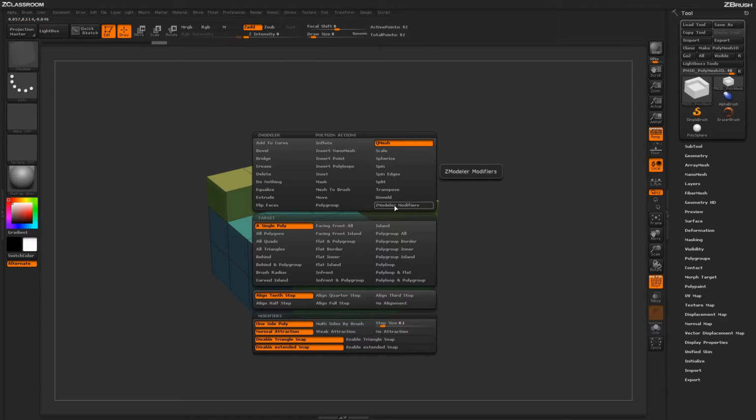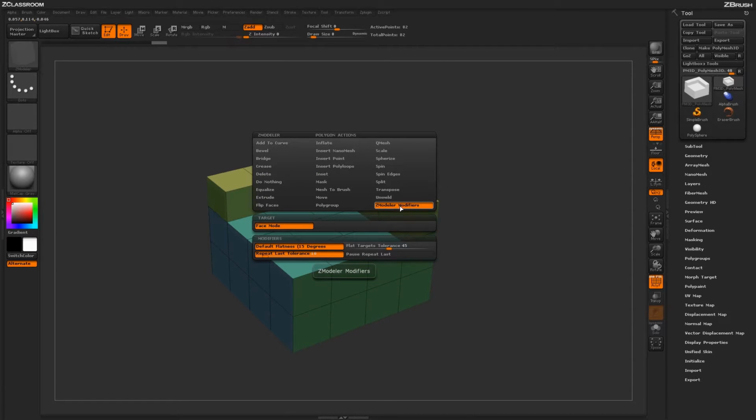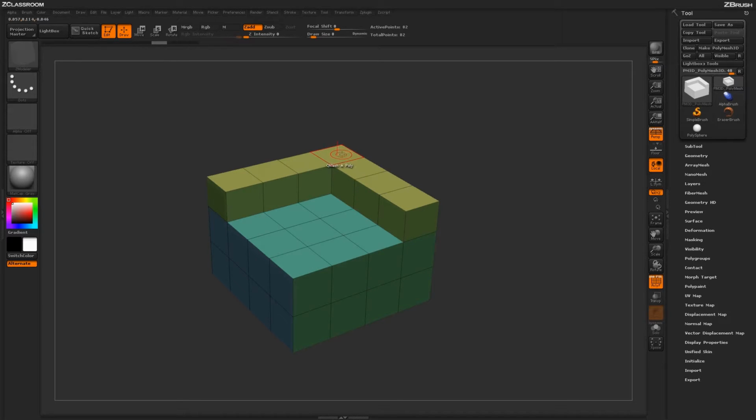So I'm going to hover over a poly and then go to the ZModeler Modifiers action, and I'm going to hit pause repeat last. Now I'm going to go back to my mesh here, and I'm just going to hold the Alt key to apply the alternate temporary poly group to those three polys. And I'm just going to come through and now QMesh a single poly, which will affect all three of those areas. And I'm just going to QMesh it up just a little bit. So now I want to go back and QMesh these polys here to the same distance as the original polys were.